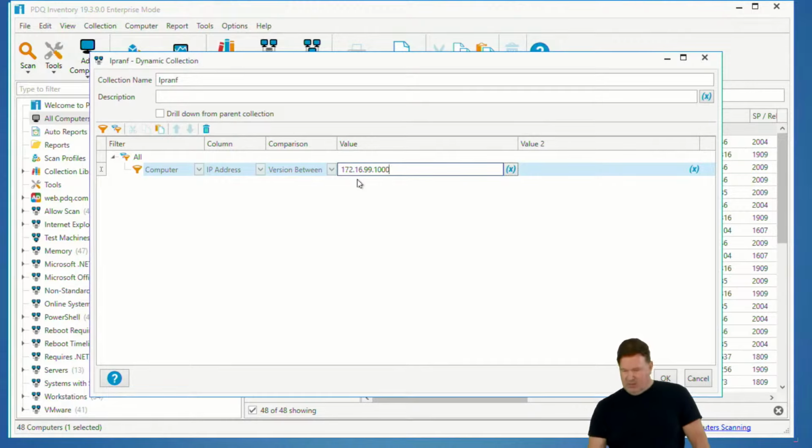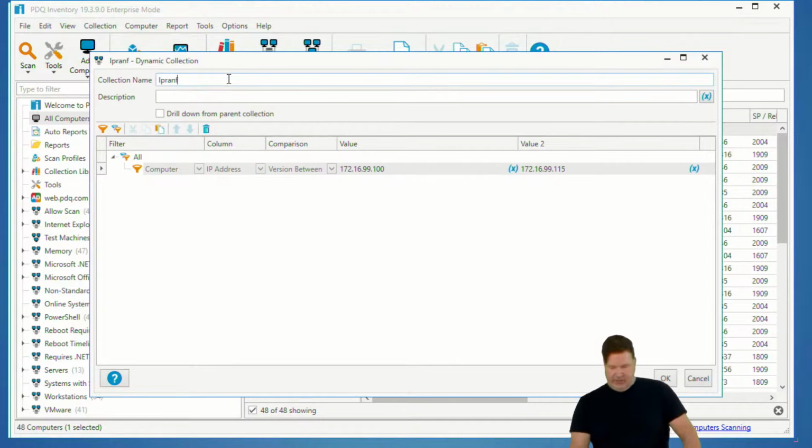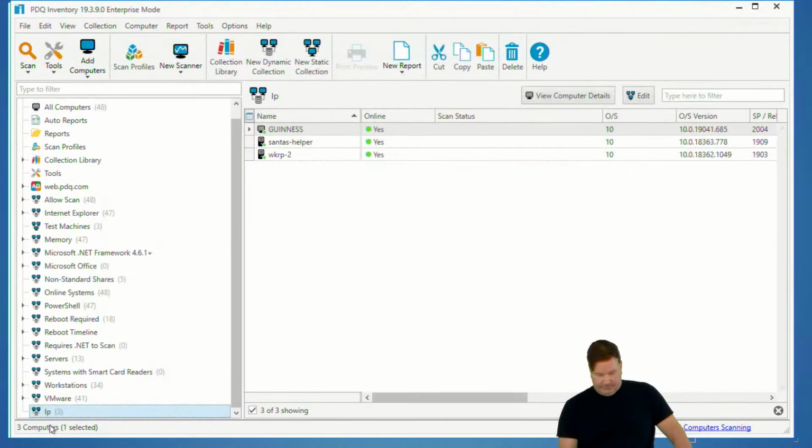172.16.99.100. And then we'll go between 172.16.99.115. I'm hoping we got that range. IP range. We'll just go with IP on that. Let's run that. So there we go. We at least can see that.